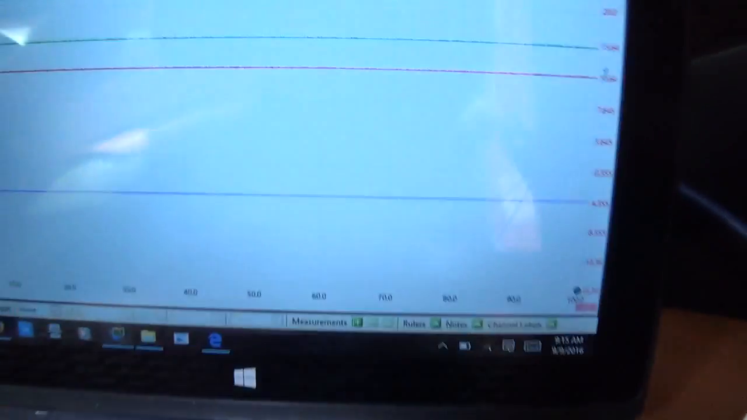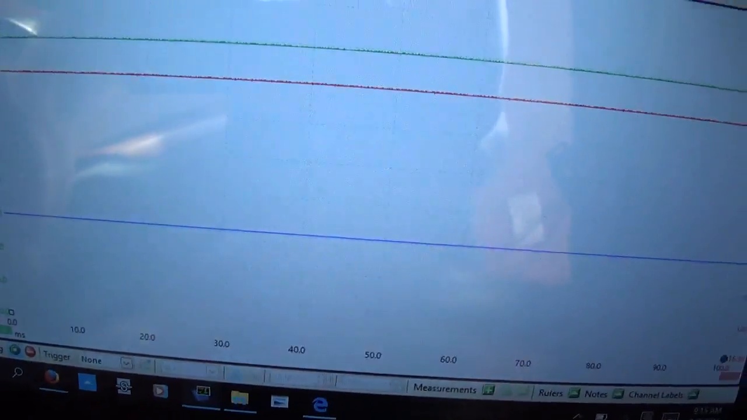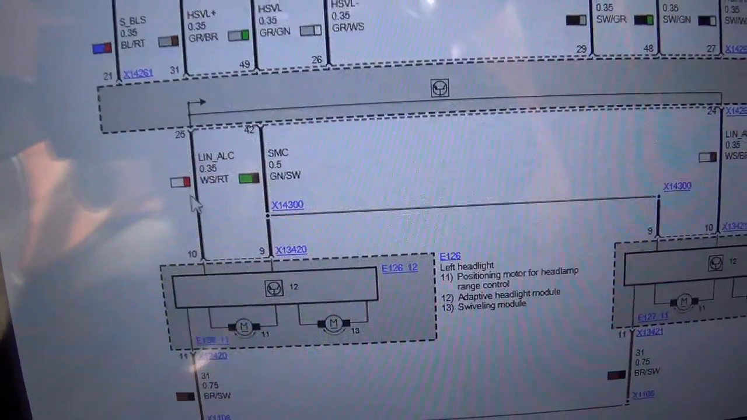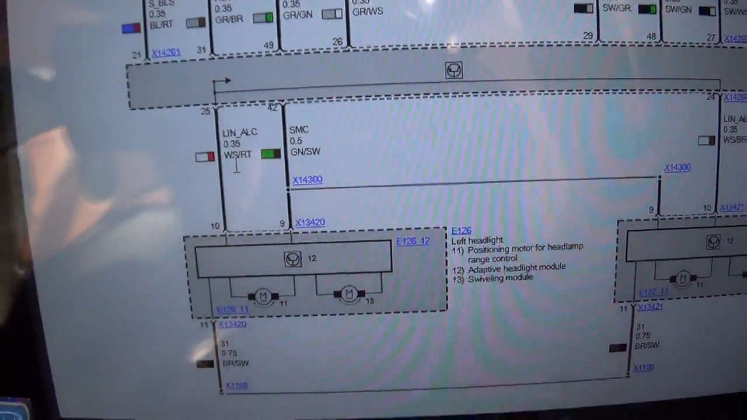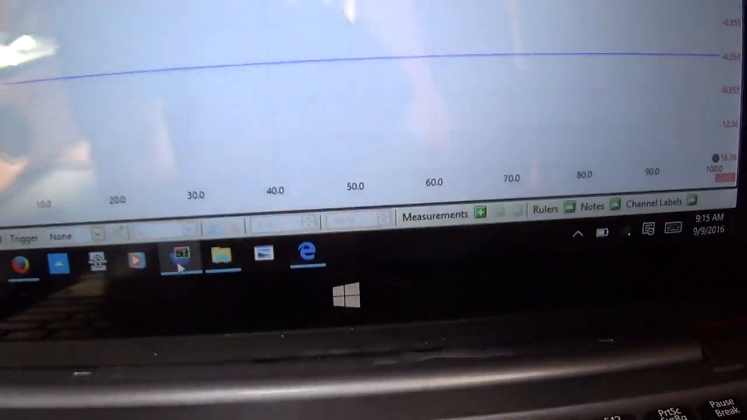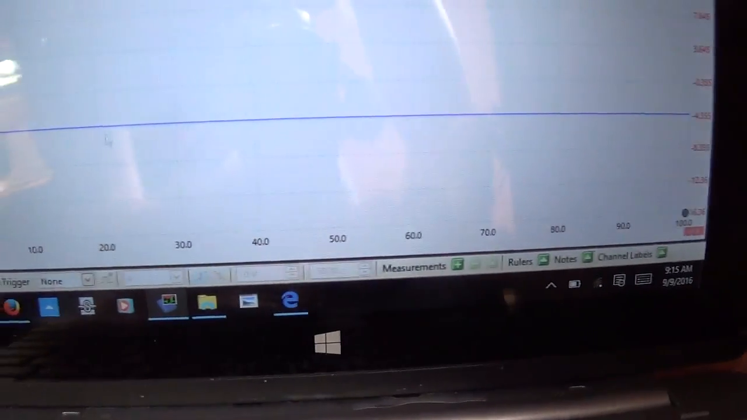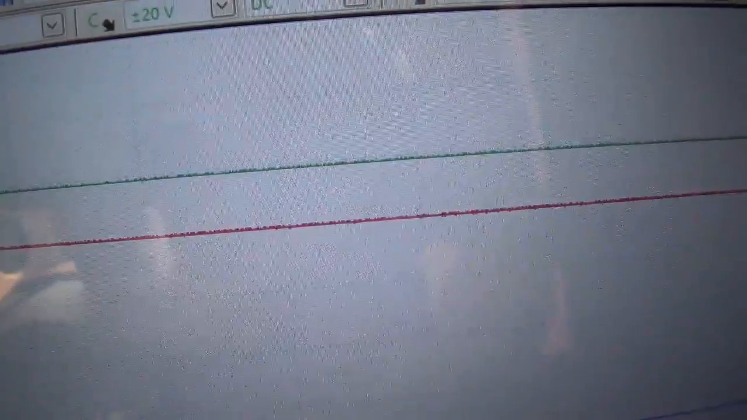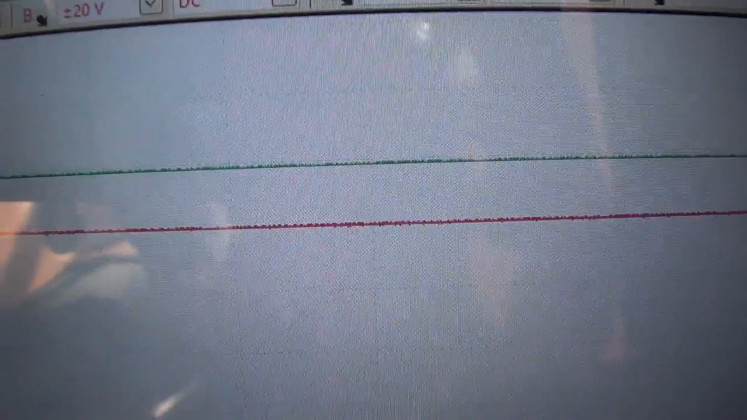Alright, here we go. 3 channels hooked up. Our blue is still at the right headlight on that COM wire. Second channel is red, and that is on that same white and brown wire at the footwell module. And third channel, the green trace, will be our white and red wire, also at the footwell module. So initially here, you can see the blue trace is stuck at 0 volts. The red and the green trace are at battery voltage, around 12 volts.